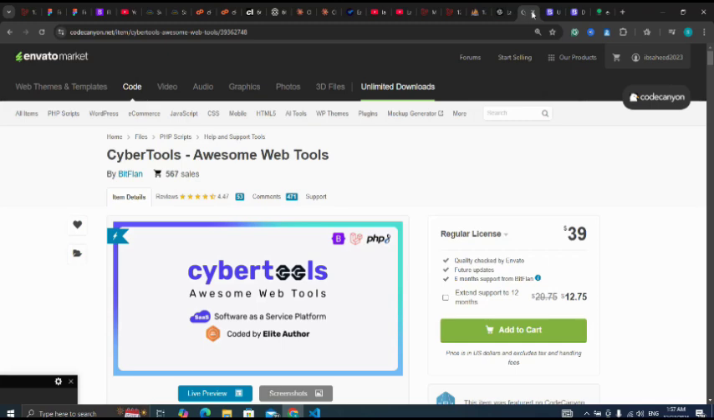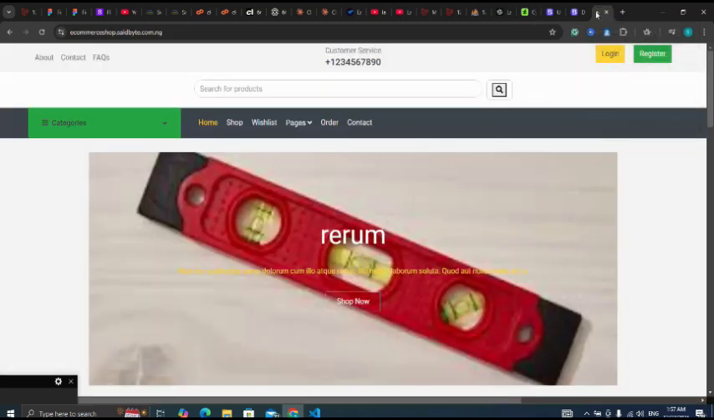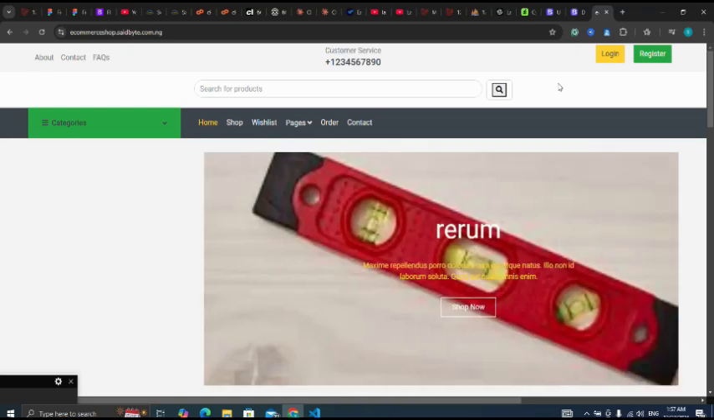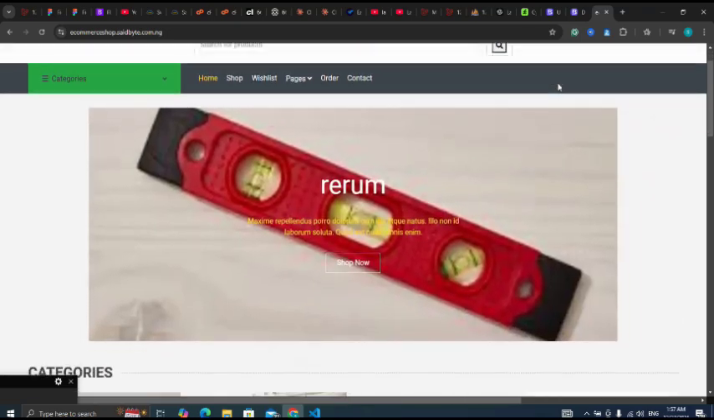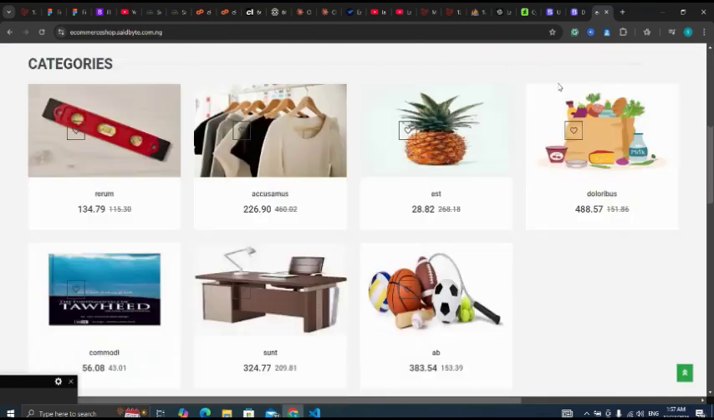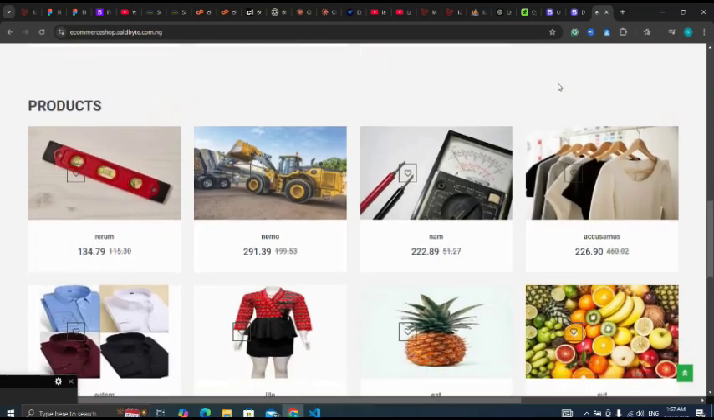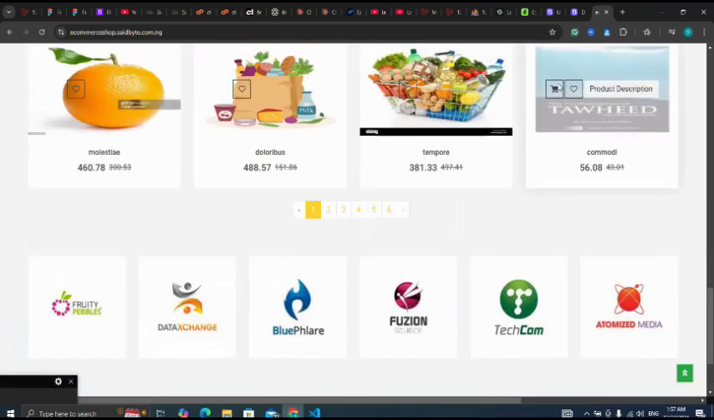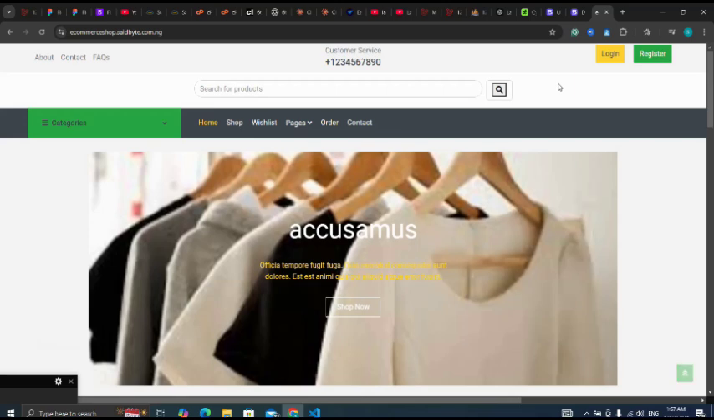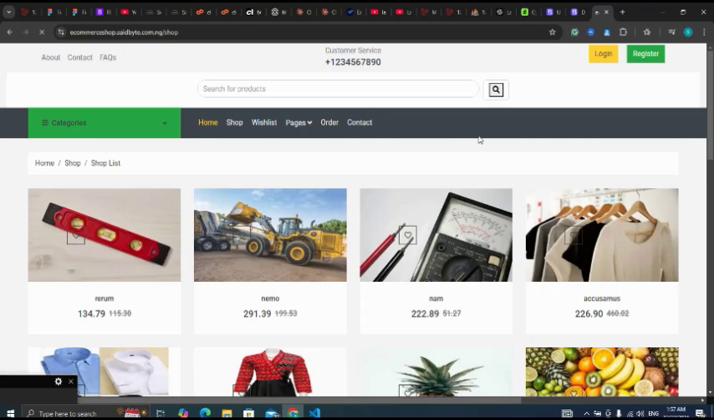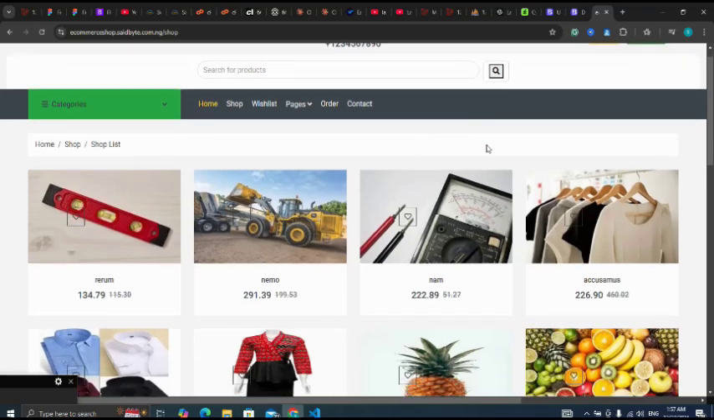That's your web tools. This is an example of the tools of the one I created myself. I created it from scratch. This is an e-commerce website. You can click on shop to see the details, to see all that is available in the shop.